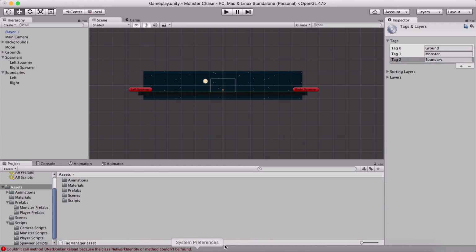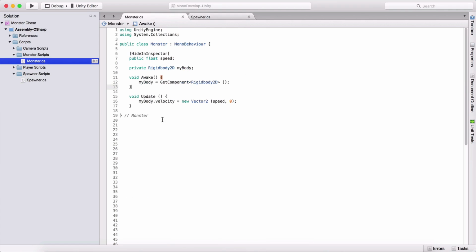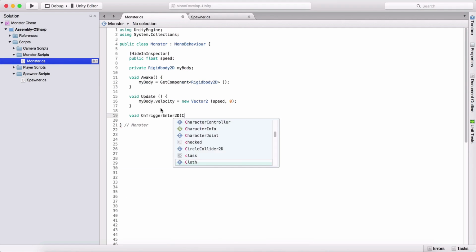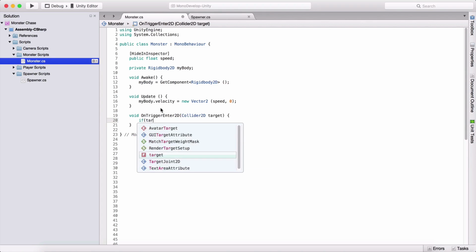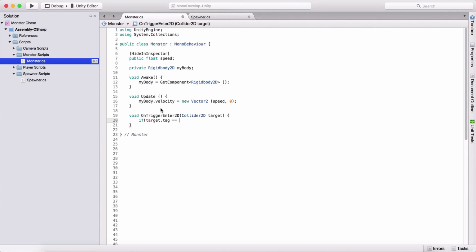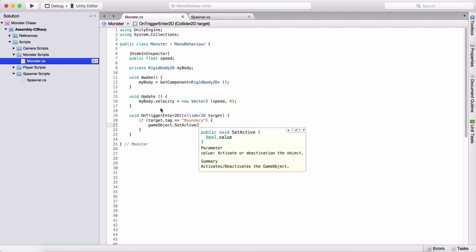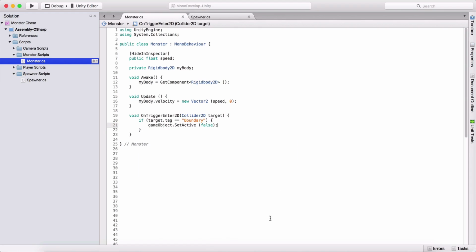And in our monster script, we need to create void OnTriggerEnter2D, which takes a Collider2D, which I'm going to name target. And here we are going to check if our target.tag is equal to boundary, then we are simply going to say gameObject.SetActive equal to false to deactivate our monster.